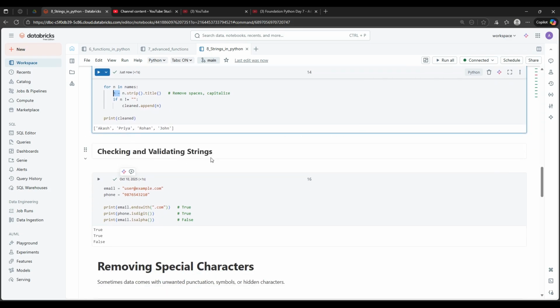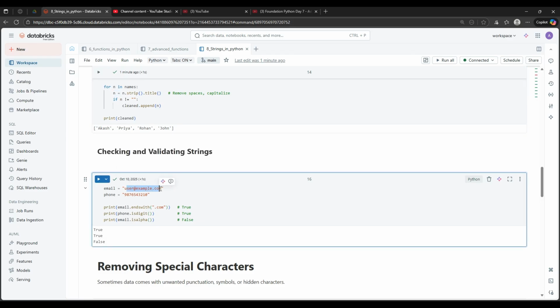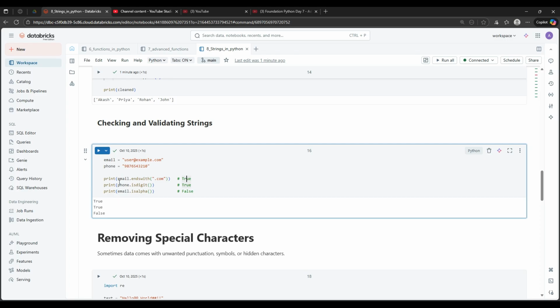Checking and validating the string. Let's say you have a variable called email and an email ID is stored. You have another variable with a phone number present. You want to check and validate whether the right format is present or not. So let's say you want to check whether that word ends with .com or not. You can simply do that by checking endswith .com.